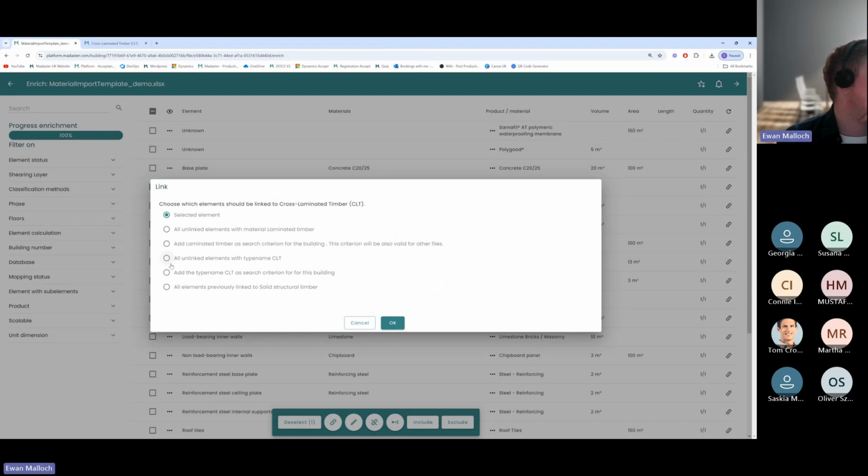We could also do it by the type name. So this is the element name. We could say, okay, if it has the type name CLT, then I also want to connect to it. So there's lots of different ways that you can teach the platform to match slightly better the next time. So if you're doing multiple uploads, or you have your own naming structure for materials and products, then it's useful to understand that we can adjust the platform to reflect your processes. For this one, I'll just say I just want to connect to this particular product.